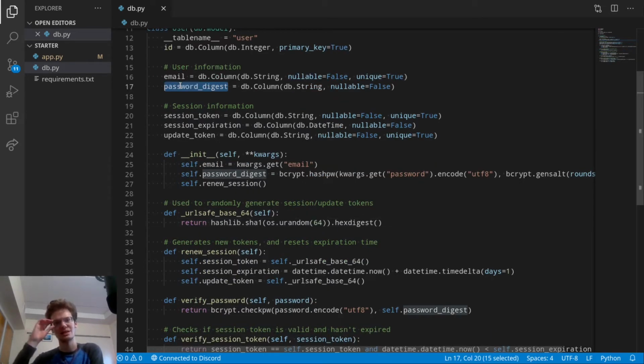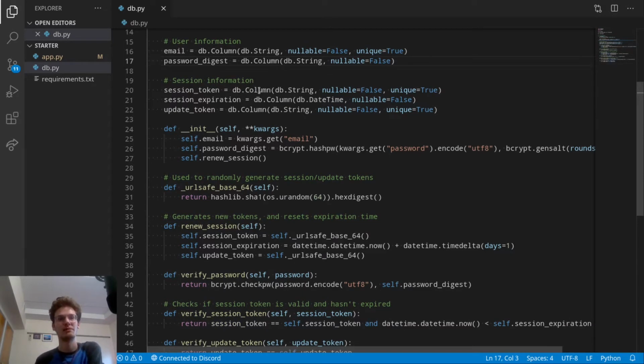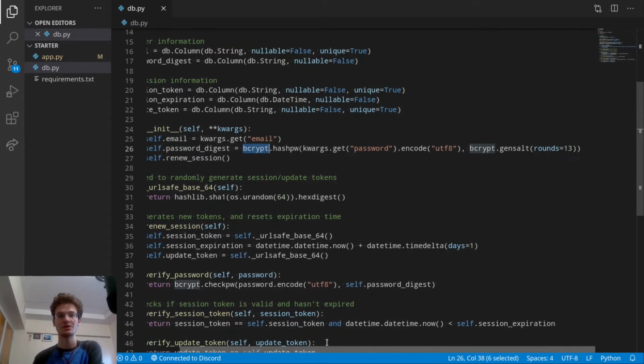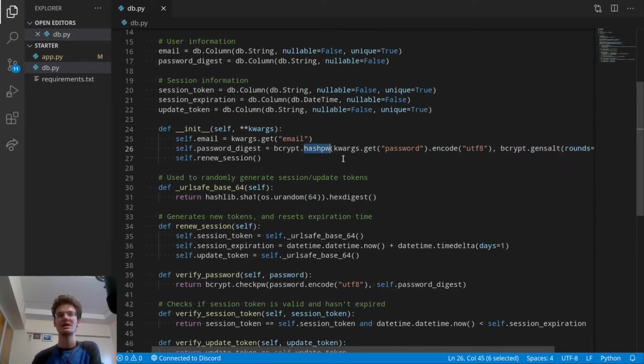So password digest is a hypothetically one-way encrypted password, irreversible, that we store instead of storing the actual password. So in the event that our app is compromised, our users' passwords are not actually exposed. So we can see that when we create a user here, the email is just the email, but for the password digest, we use the library bcrypt, which is a fancy encryption library, to hash the password. We hash the password in UTF-8 encoding.